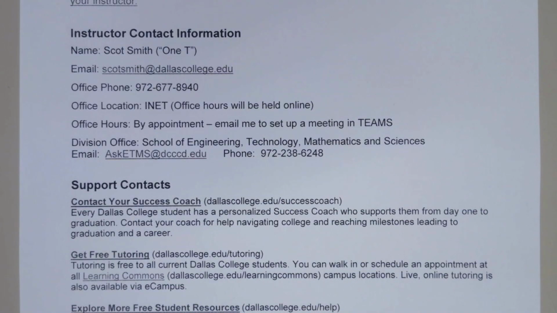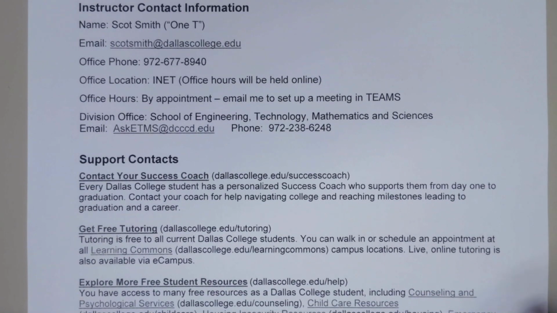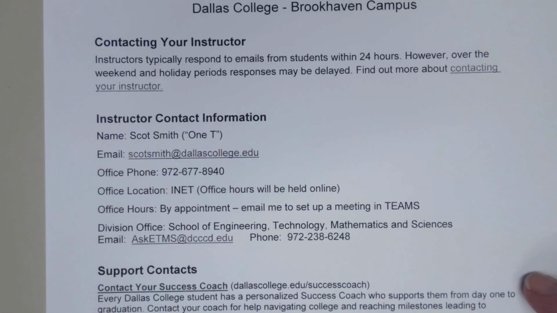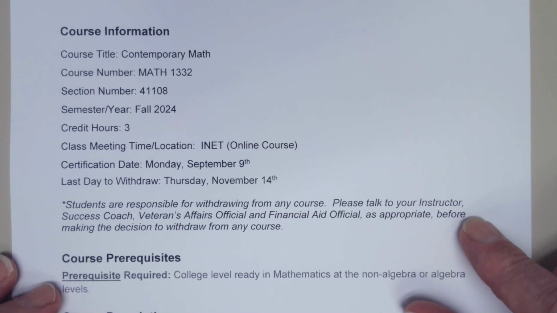And as far as, let's see, I guess the next thing is contacts. So there's a bunch of contacts that they've added to the syllabus for students. Things like contacting your success coach to get free tutoring. There's several others. There's 5 total there. So look through those and make sure that you are aware that they're there. And if you need to get a hold of anybody, or at least those people, that's how you get a hold of them. All right, we're going to move on to course information.